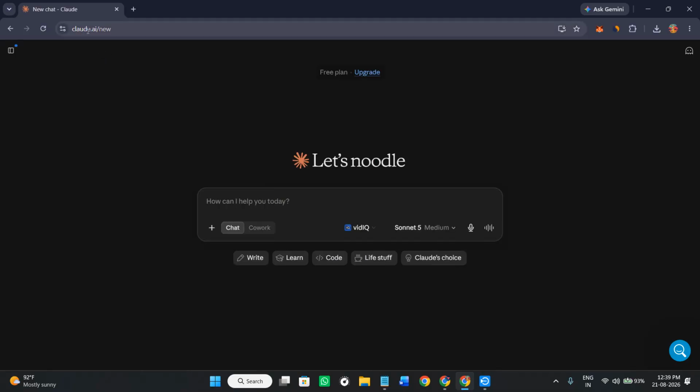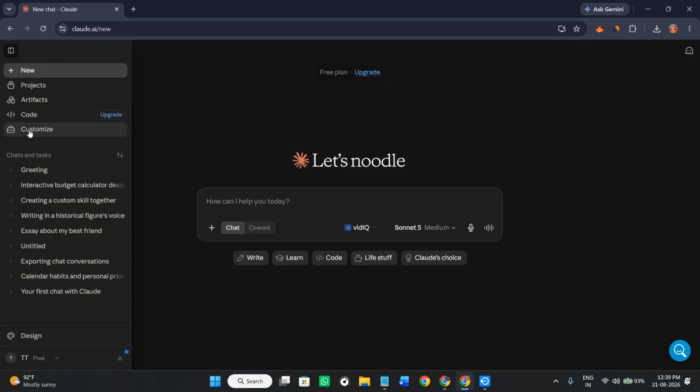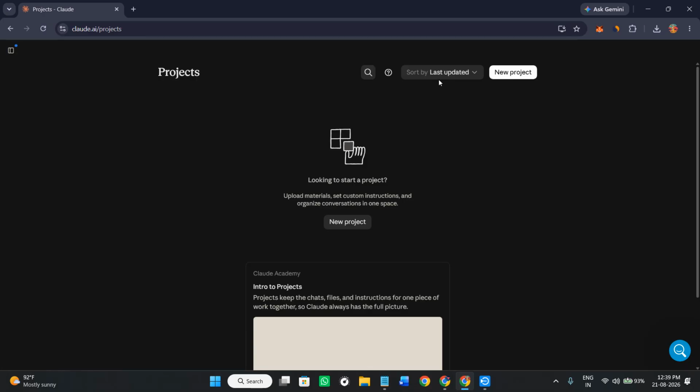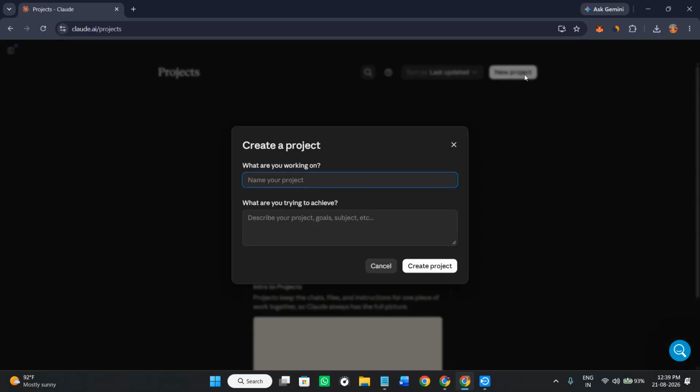So first of all, come here on Claude AI, then sign in to your account in order to get access to your dashboard. Now, in order to create the project, you need to hover over to the left hand side, then click on the second option of projects. Now, when you are here, you will see the option of new project. So simply just click on the option of new project.